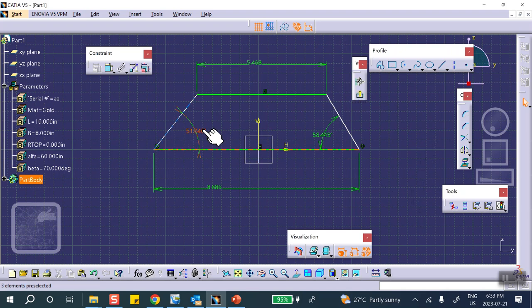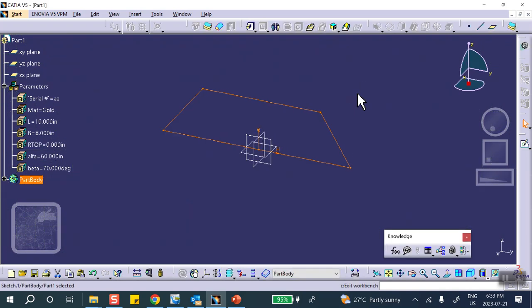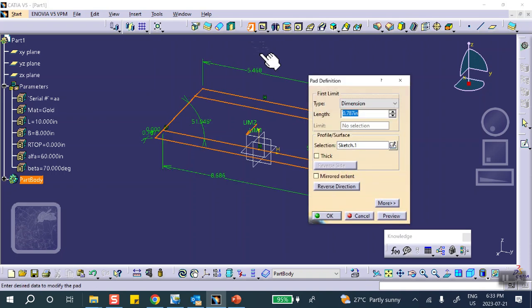By the way, if right now I just made some angles, whatever they happen to be, later on I'm going to say this is equal to alpha, and alpha is 60, for example. That's okay. So exit, pad by 2 inches.